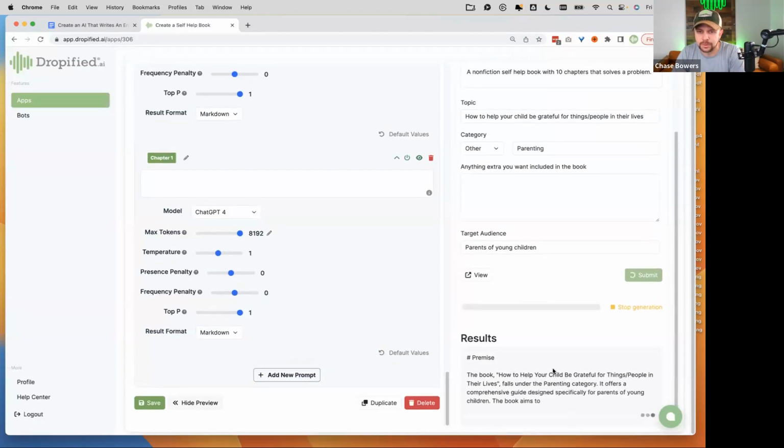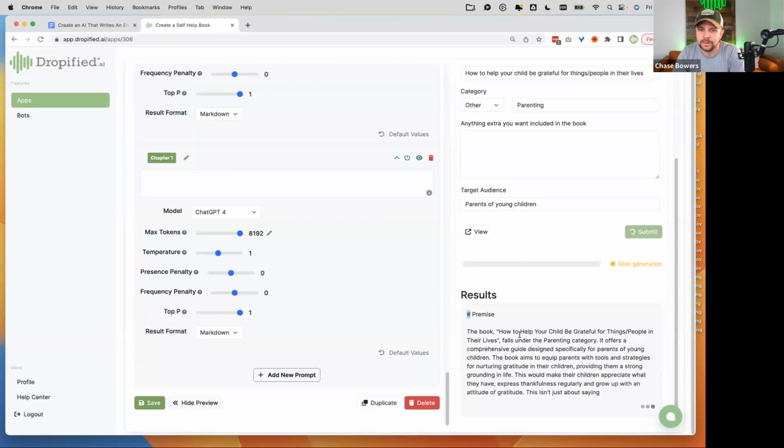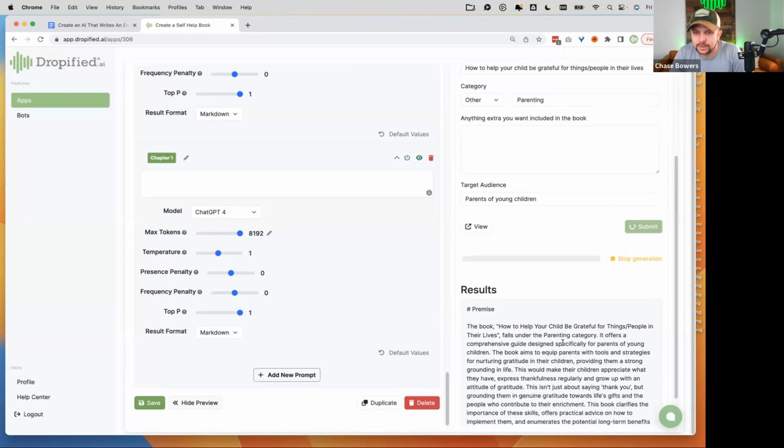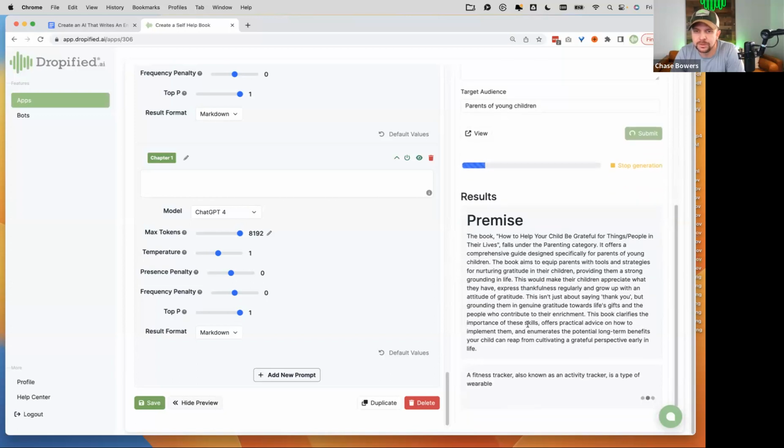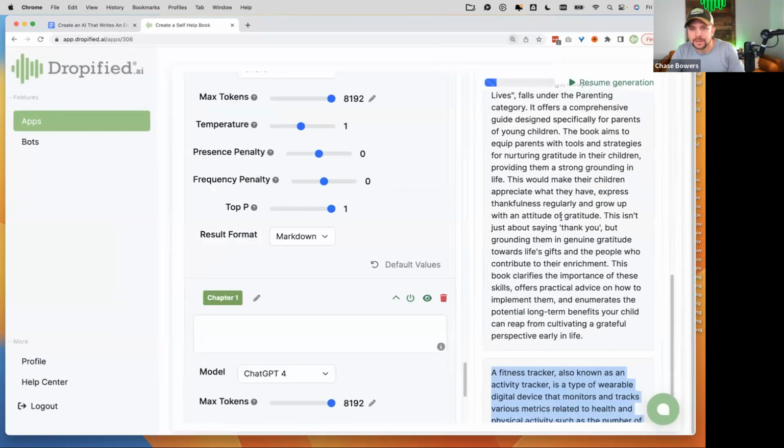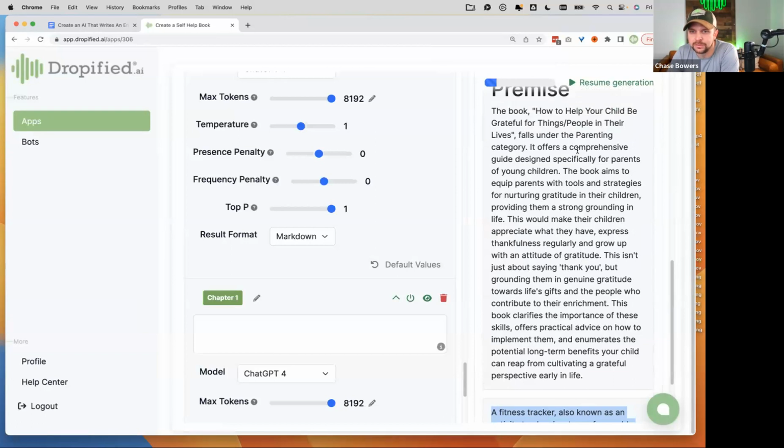All right, so here's our premise, and it's given the little hashtags, and it'll format it. So the book, How to Help Your Child Be Grateful for Things, People, in Their Lives, falls under the parenting category. It offers a comprehensive guide designed specifically for parents of young children. The book aims to, okay, yeah, I got to stop because it's just going off on these other ones and doing some random stuff. Here, we'll zoom in a little bit too. So we're just paying attention to this first one.